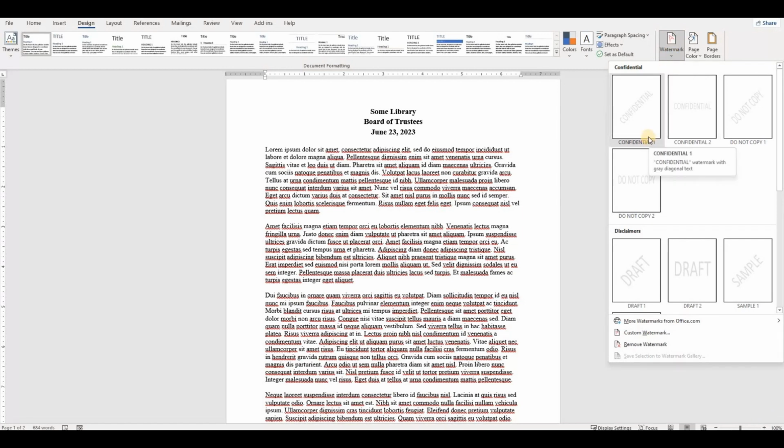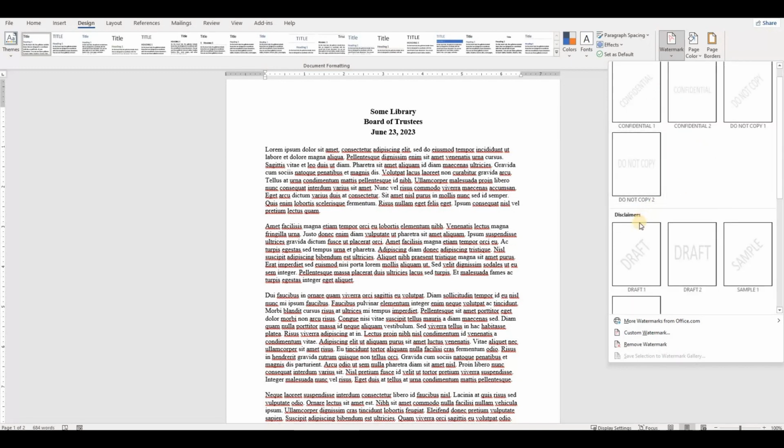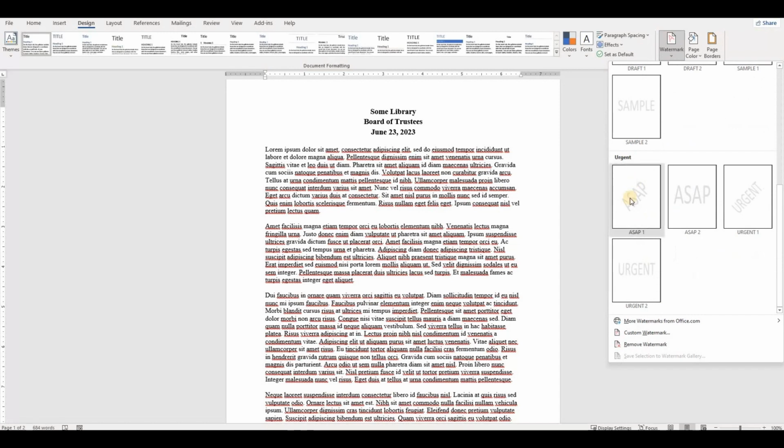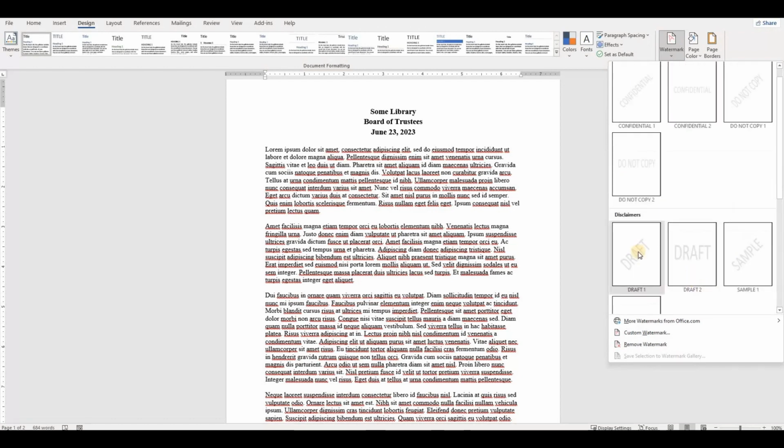And Word provides some preset watermarks. So as you can see, we have two options for confidential, two options for do not copy. The only difference here is that one of the watermarks will appear diagonally and the other will appear horizontally. Then we have some disclaimers for draft and sample. And then at the bottom, we have some urgent watermarks, so ASAP and urgent. If you want to use one of these preset watermarks, just pick the one you want to use and click on it once.